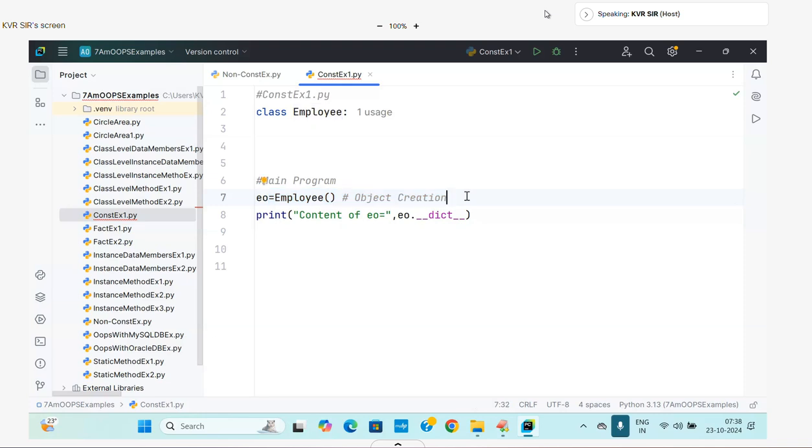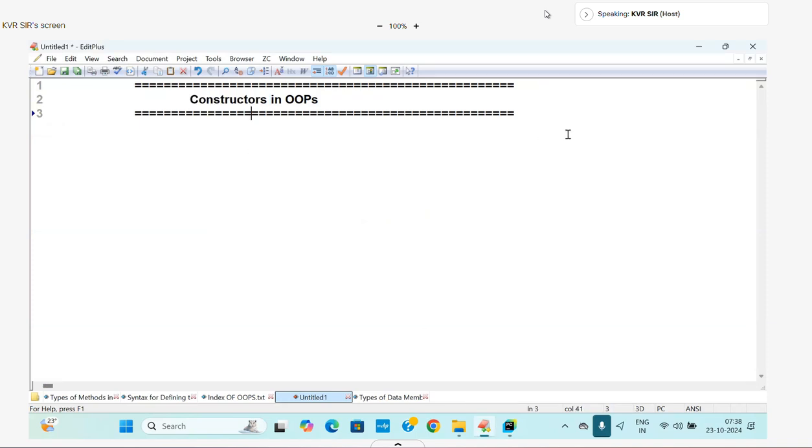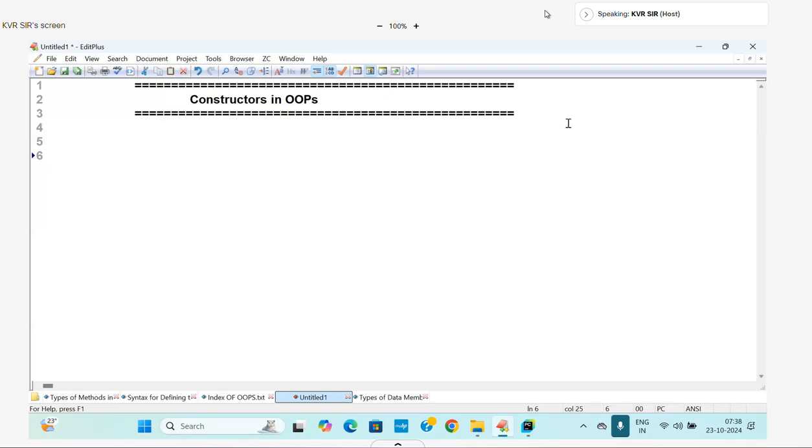So in Python programming, which concept will come? Constructors will come. In Java also constructors are there. The concept of constructors is the same everywhere. It is used for making the object initialize. In Python, as far as constructors are concerned, there is a syntax. What is that? A constructor is also one special method.